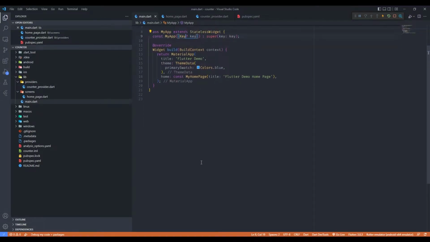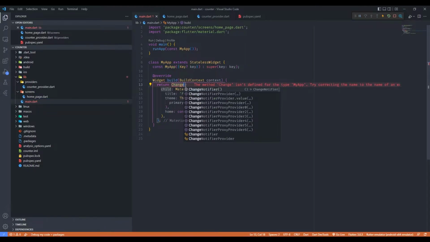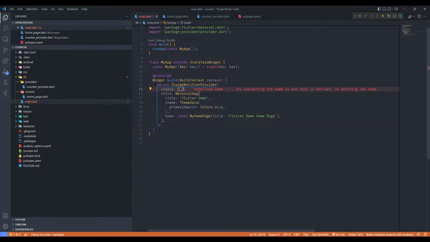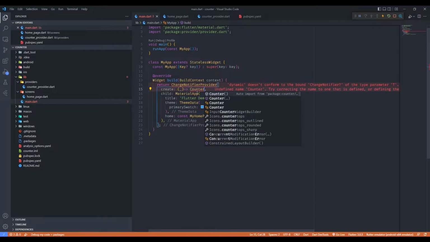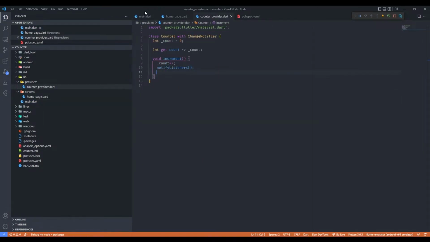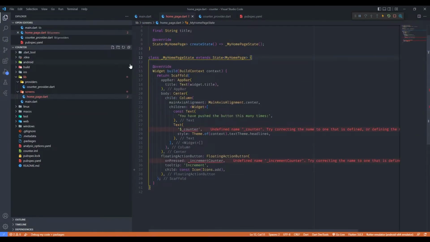Now in the main.dart, I'll add ChangeNotifierProvider as a parent to the MaterialApp. The ChangeNotifierProvider has a create parameter, and inside that parameter, we'll be mentioning the class which we created just now. The ChangeNotifierProvider listens to the ChangeNotifier and exposes those changes to the widgets down in the hierarchy and rebuilds the widget whenever the notifyListeners is called.